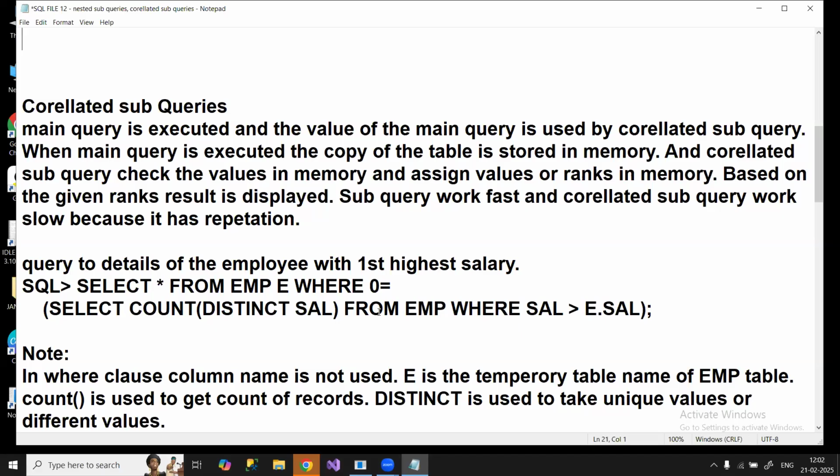In the where clause, if you see numbers 0, 1, 2, 3, it is a correlated subquery. In subqueries, we are using column names.